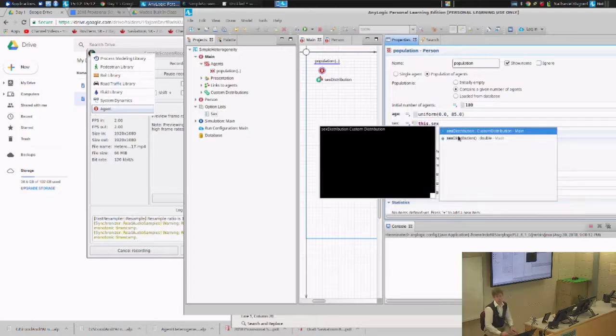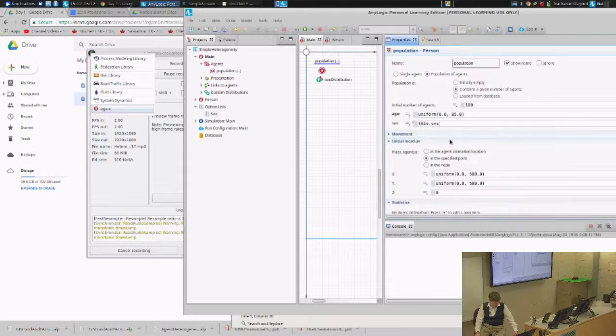So here's sex distribution. Now you'll notice it's giving me two choices. The first of them is the distribution itself. The second is a call to that distribution that's going to return, well, it says a double, but it's actually not. It's a sex. So I'm going to choose the second one.